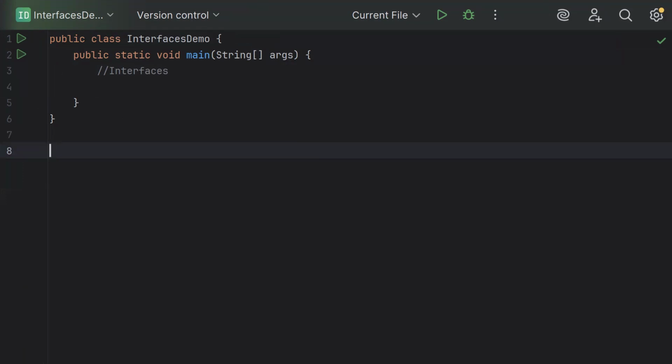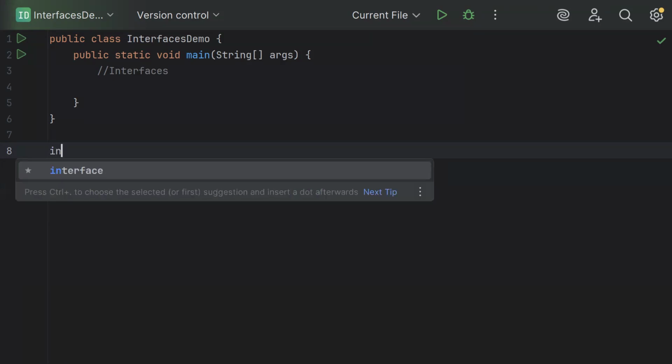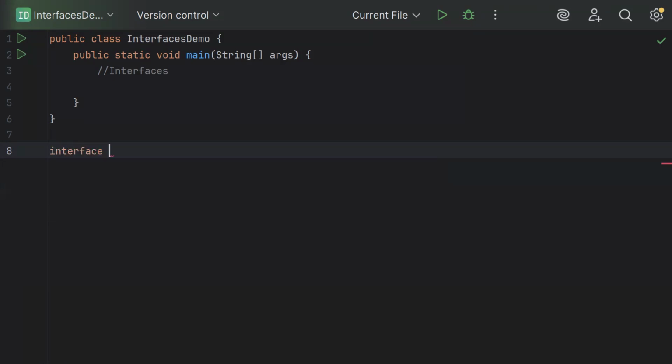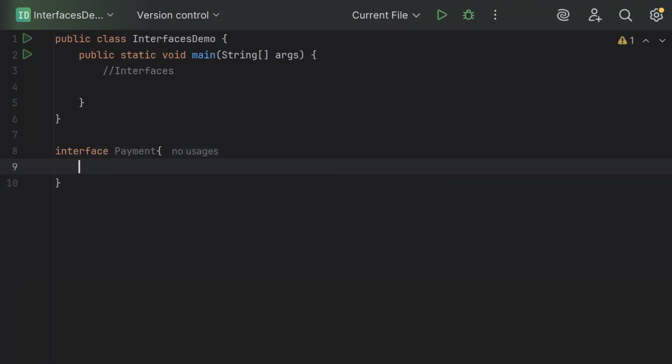Interface is a 100% abstract class. Abstract class can have abstract methods and also have non-abstract methods. But in case of interface, interface will have only abstract methods. So if you define an interface, let's say I am defining an interface called payment. In this interface, I am defining an abstract method.